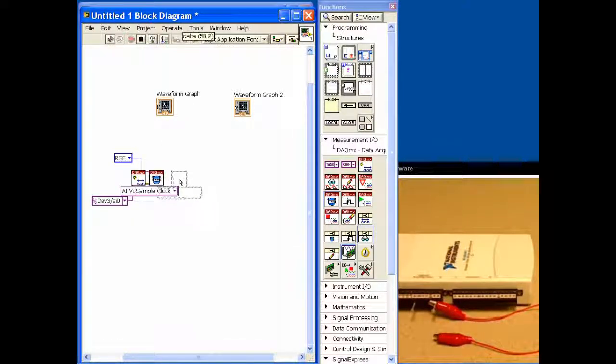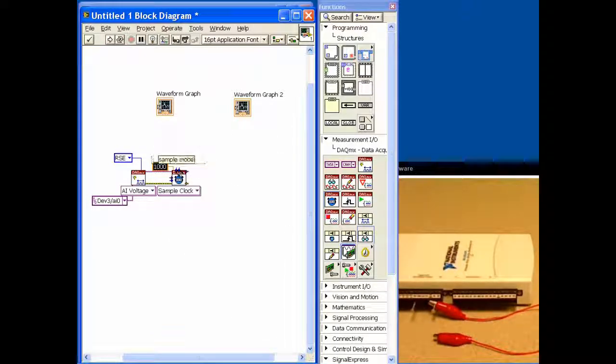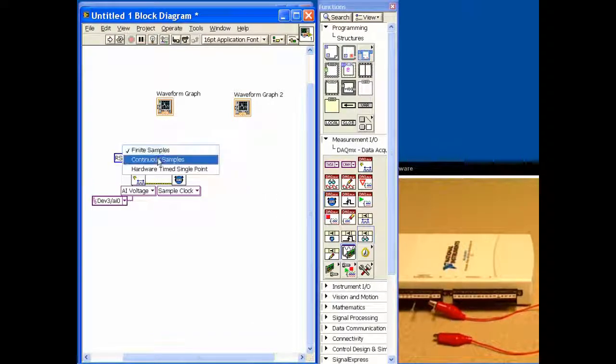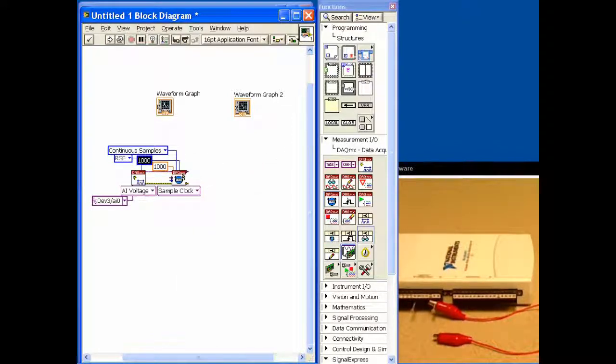Second thing we'll do is set up the timing. So here's the timing VI, and what we're going to do is tell it three things. One is the rate, so we'll create a constant. The next one is the sample mode. Create a constant for that, and we'll tell it continuous. And then finally we'll create a constant and tell it how many samples per channel, and it's going to use that to allocate the buffer.